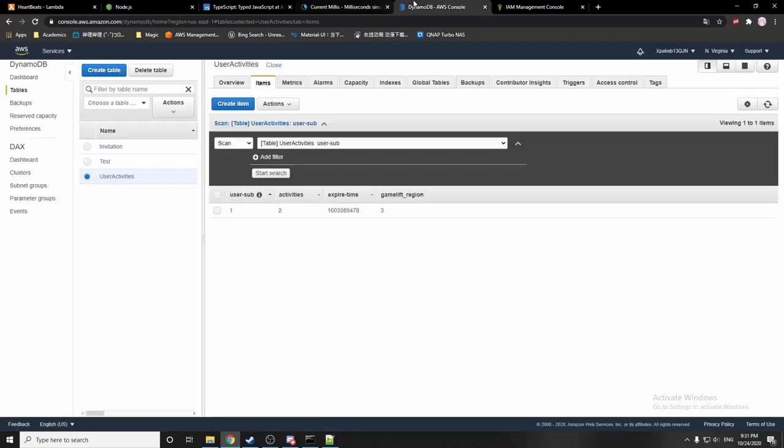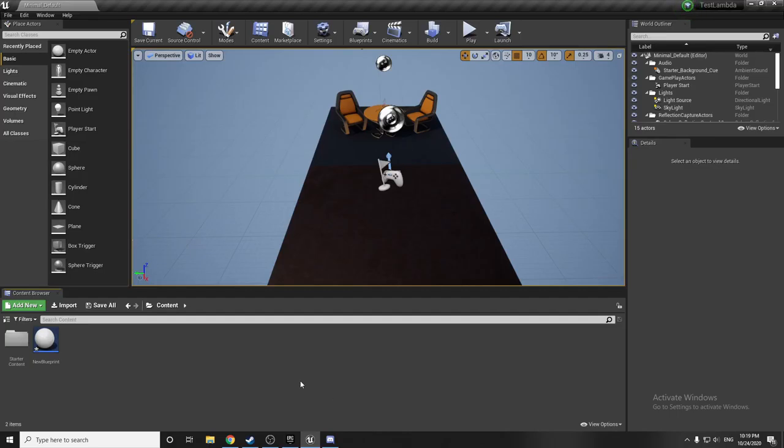And we go back to the table and we refresh the page. And now it has one more item. The user Steve, and activated online, and expert time that is going to be set in the function, and the region US East 1. Alright, that's it.